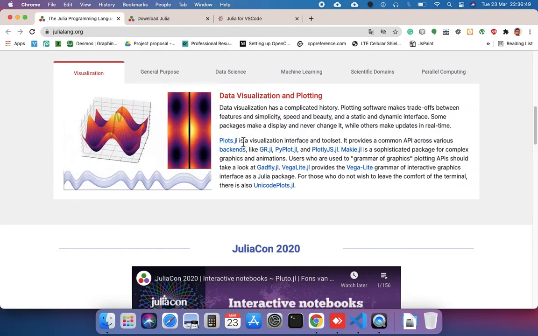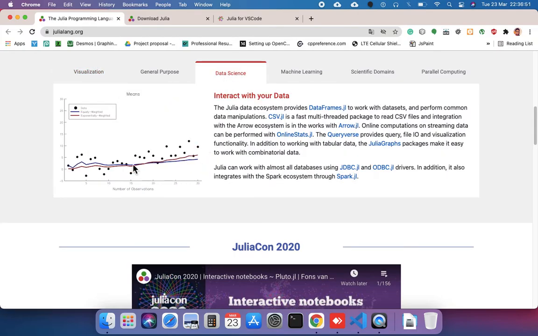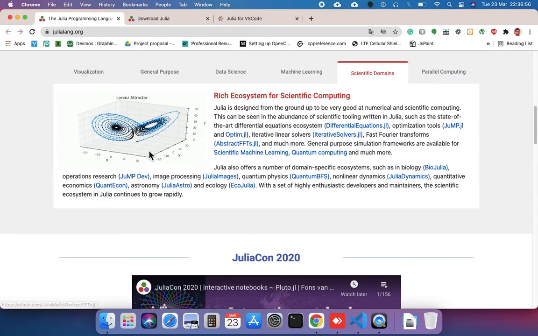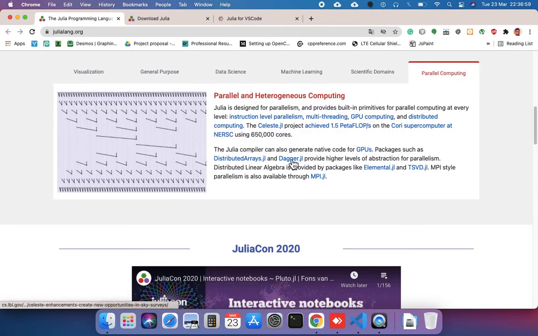With Julia you can visualize. With Julia you can work on data science. With Julia you can work on machine learning. With Julia we can work on scientific computing, parallel computing and GPU computing, and I mean there is no restriction. So with a single language you can rule the whole computer science domain. You can rule the future. So I'm not going to spend any more time on those lectures.